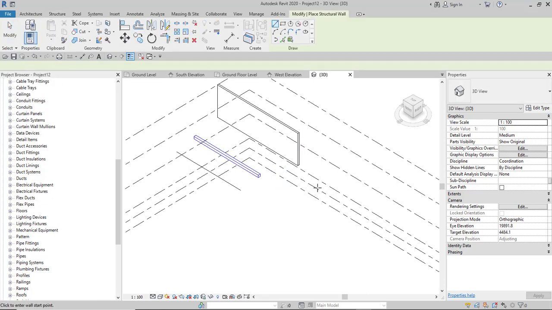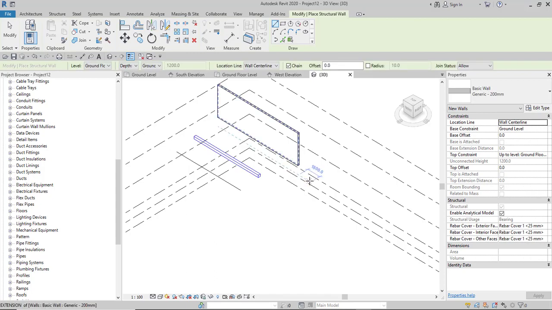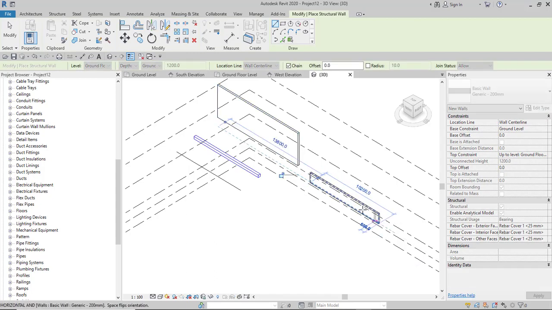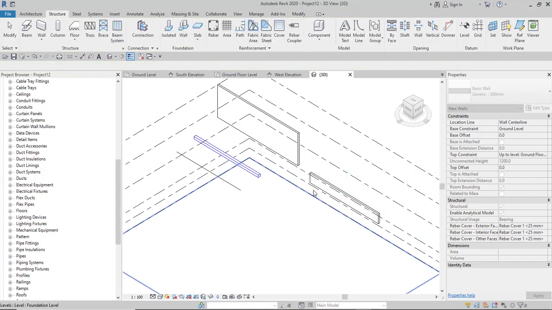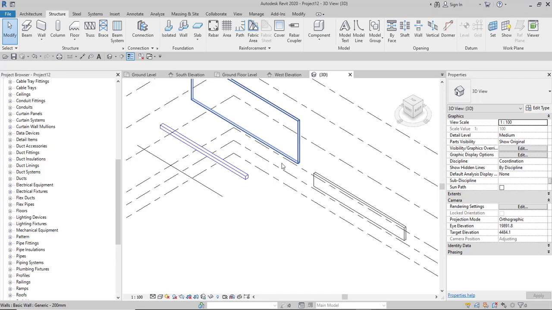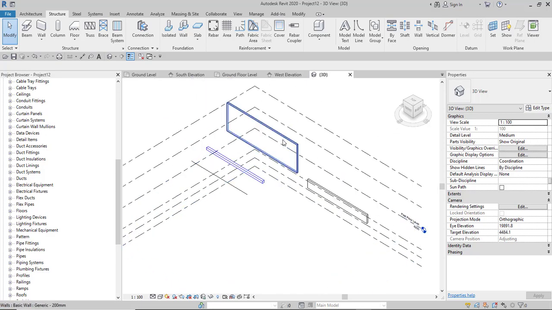Please, structural wall and architectural wall are not the same. They are two different things. This is my structural wall. Structural walls and architectural walls are not the same thing.